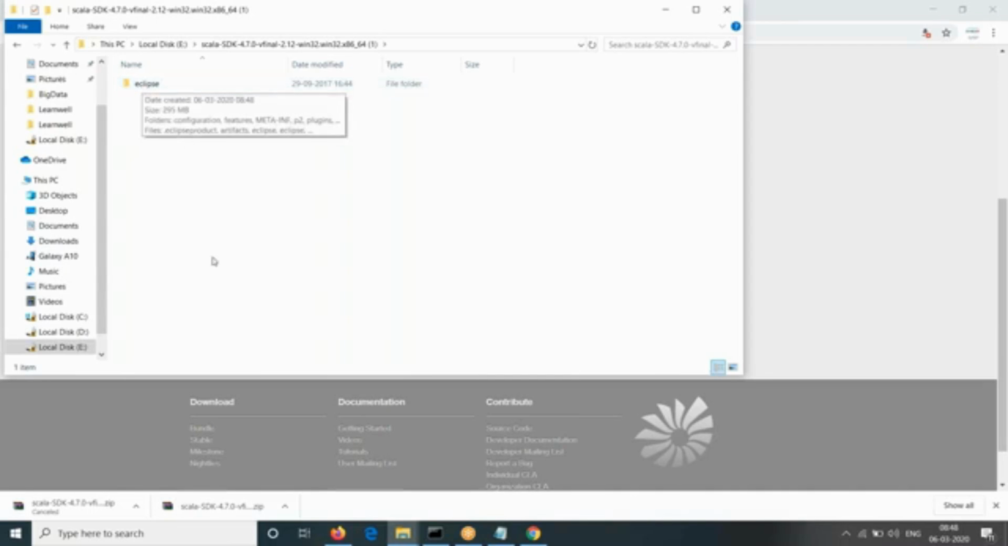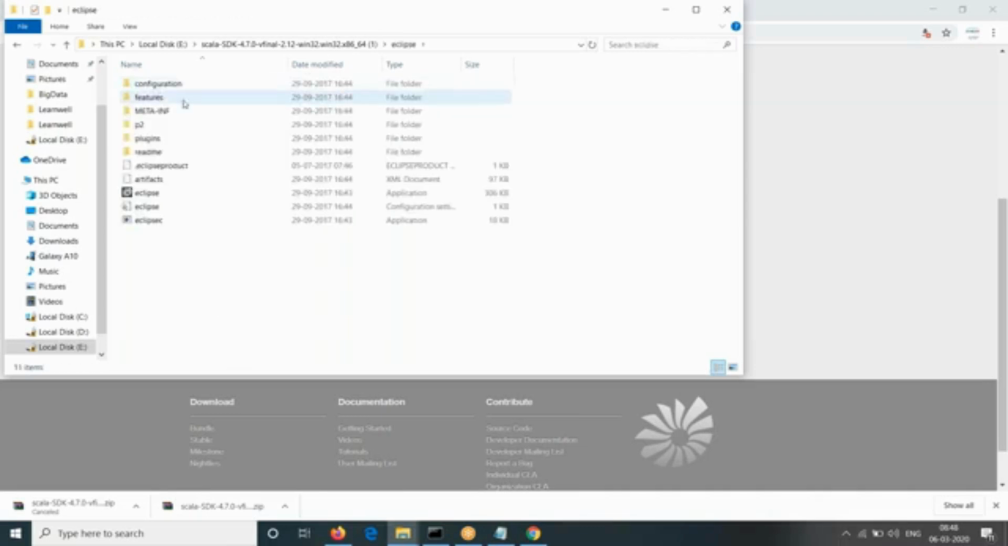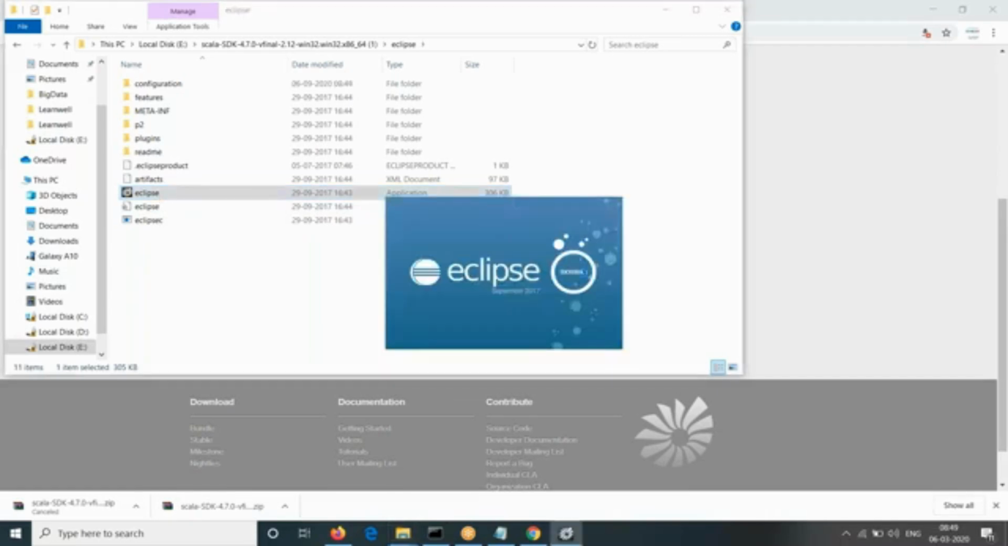So did you download your Eclipse, folks? And then Eclipse again one more time. And you can see here, inside this, this is the image whatever you are seeing here. You have to double click on this. This is your application file or executable file. You should double click on this. Then you can see Oxygen getting started. Okay. Your Eclipse is starting here.